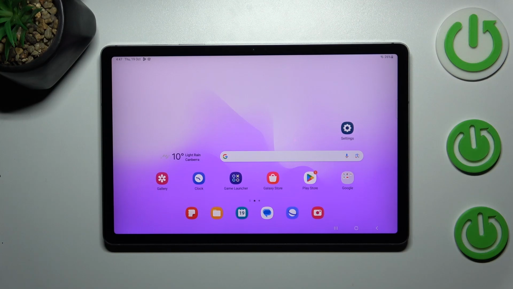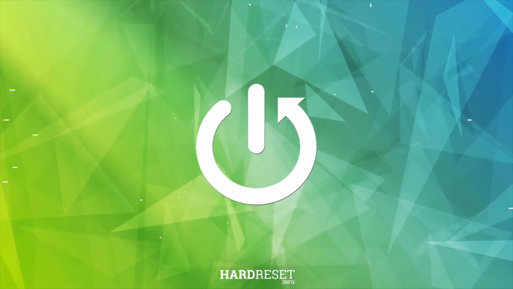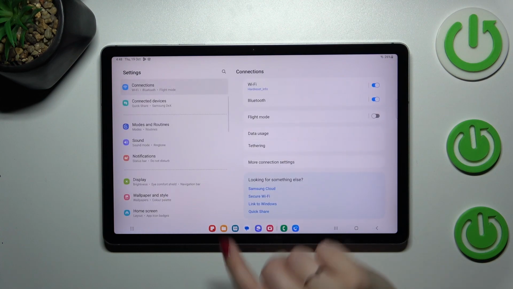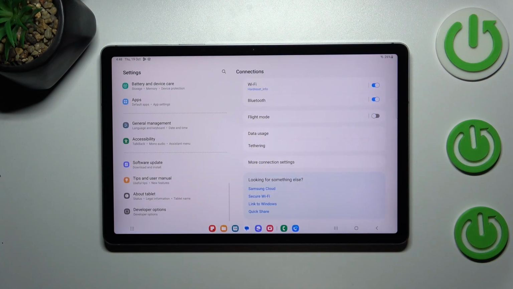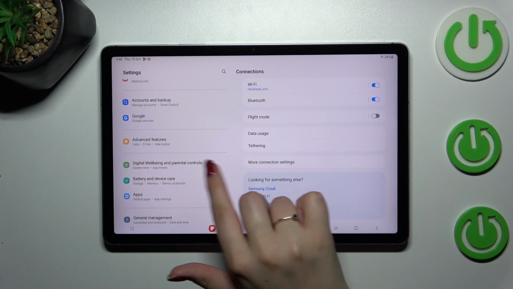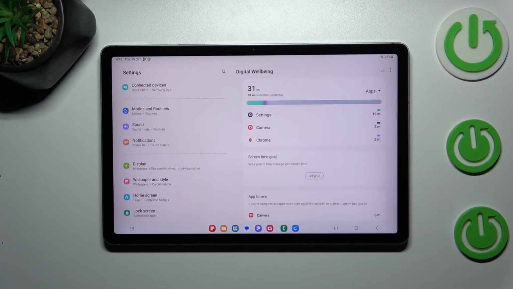Hi everyone, in front of me I've got Galaxy Tab S9 FE, and let me share with you how to check the total screen time on this device. So let's start with opening the settings, and in this left section scroll down, but not to the very bottom, in order to find digital well-being and parental controls.